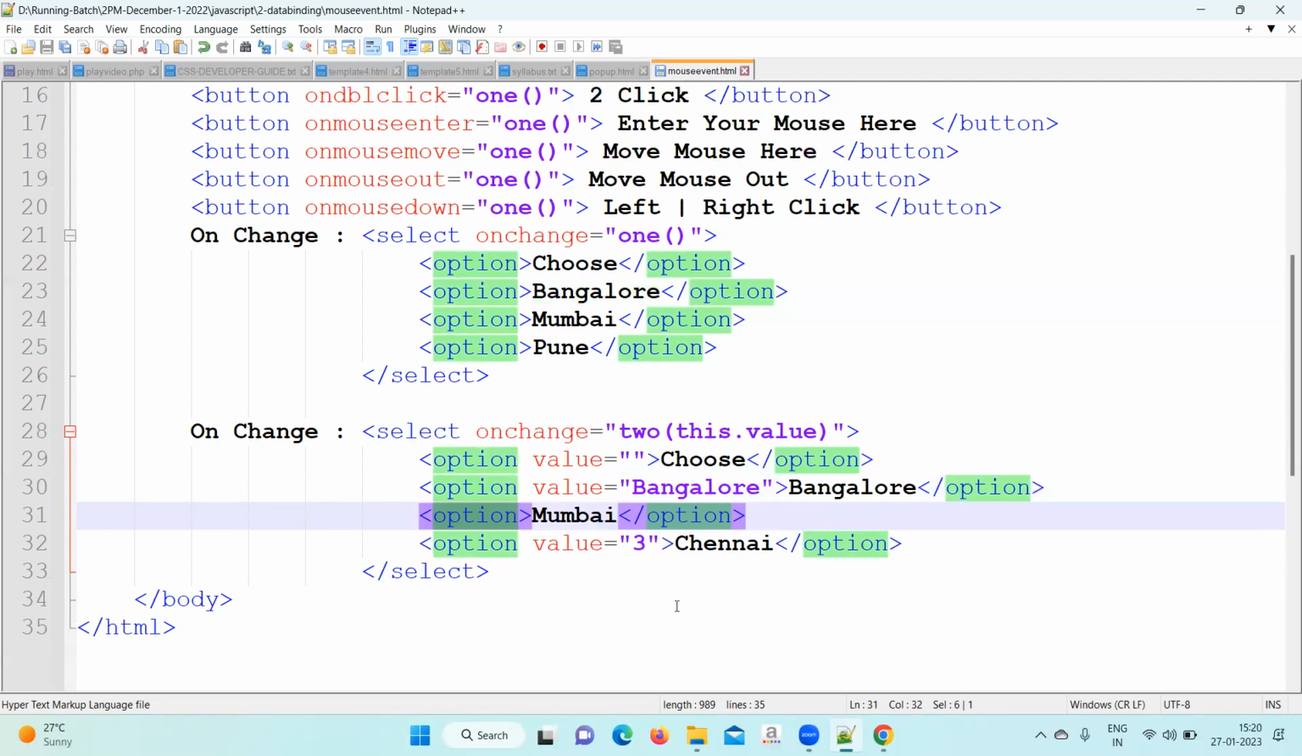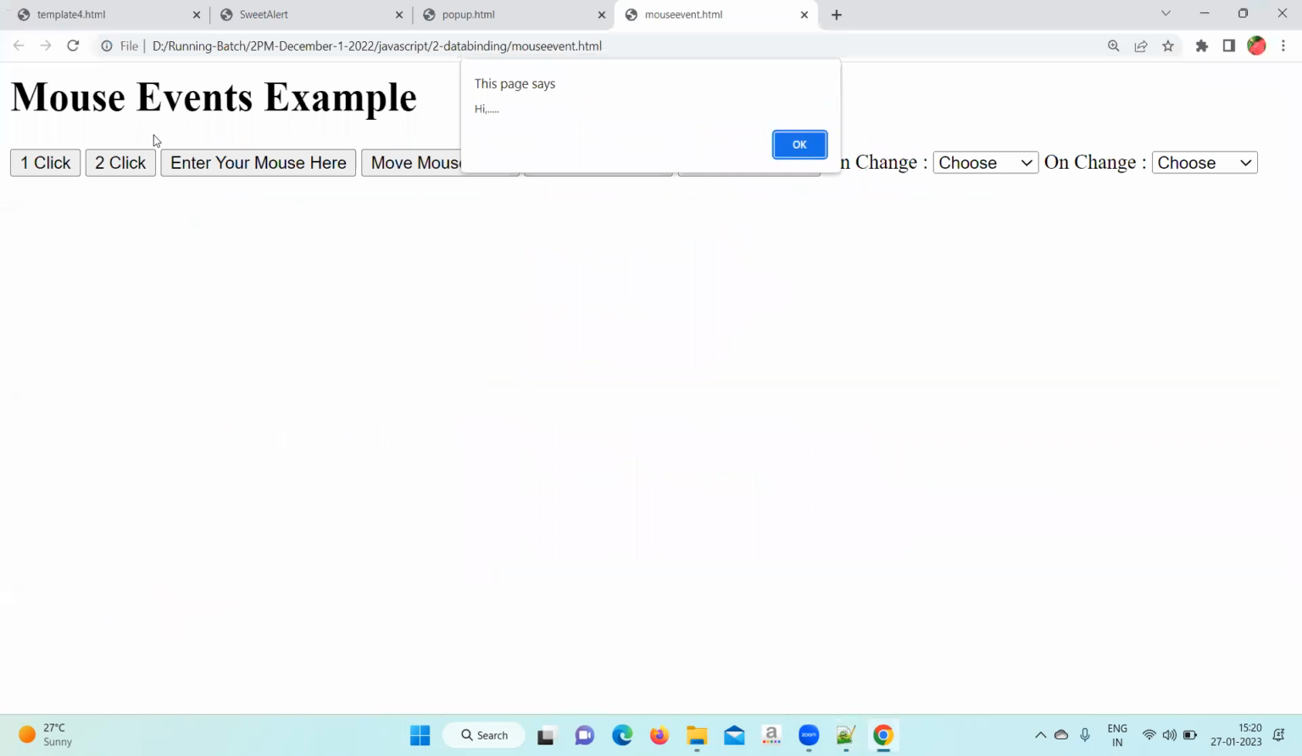One, two, three, Chennai should come. Okay.